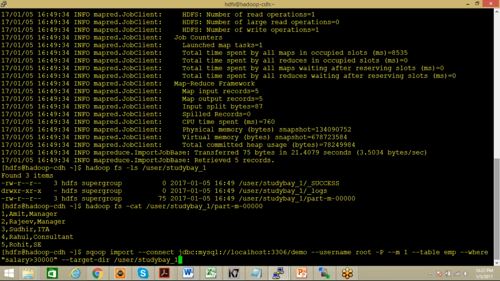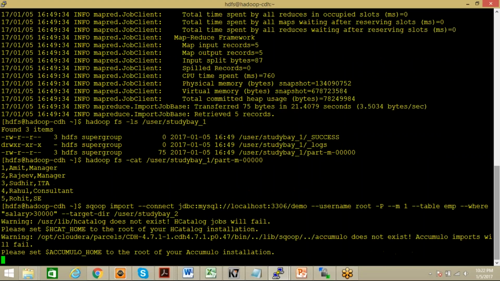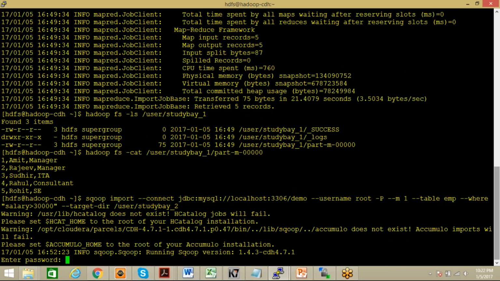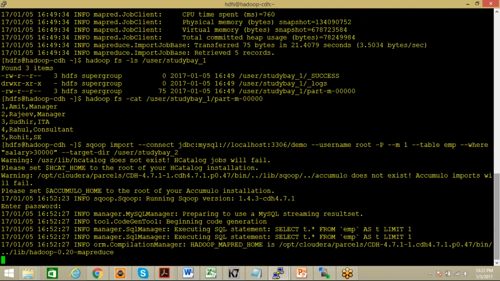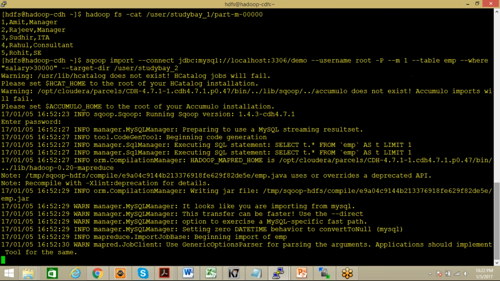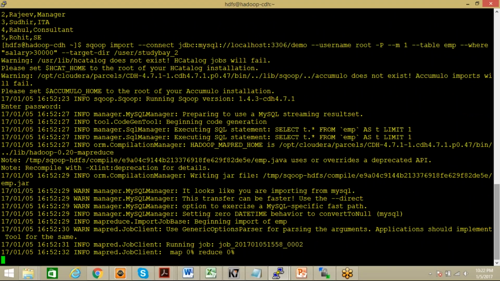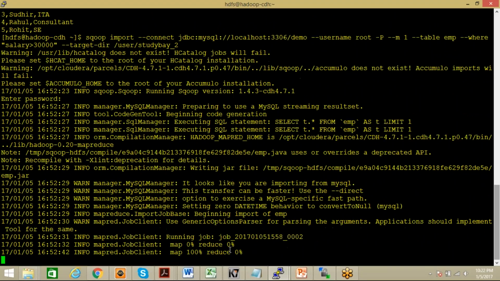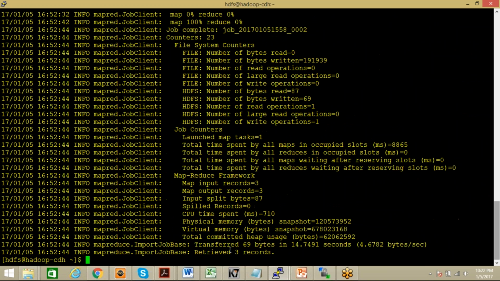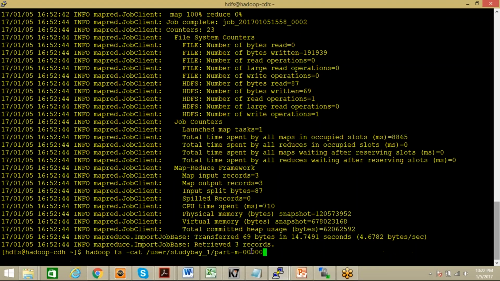Yes, we need to rename the output directory as well. Now again, it should ask for the password. Okay, the MapReduce job has been started. Yes, you can see here that it just transferred these 3 records. Now let me check what those 3 records are.